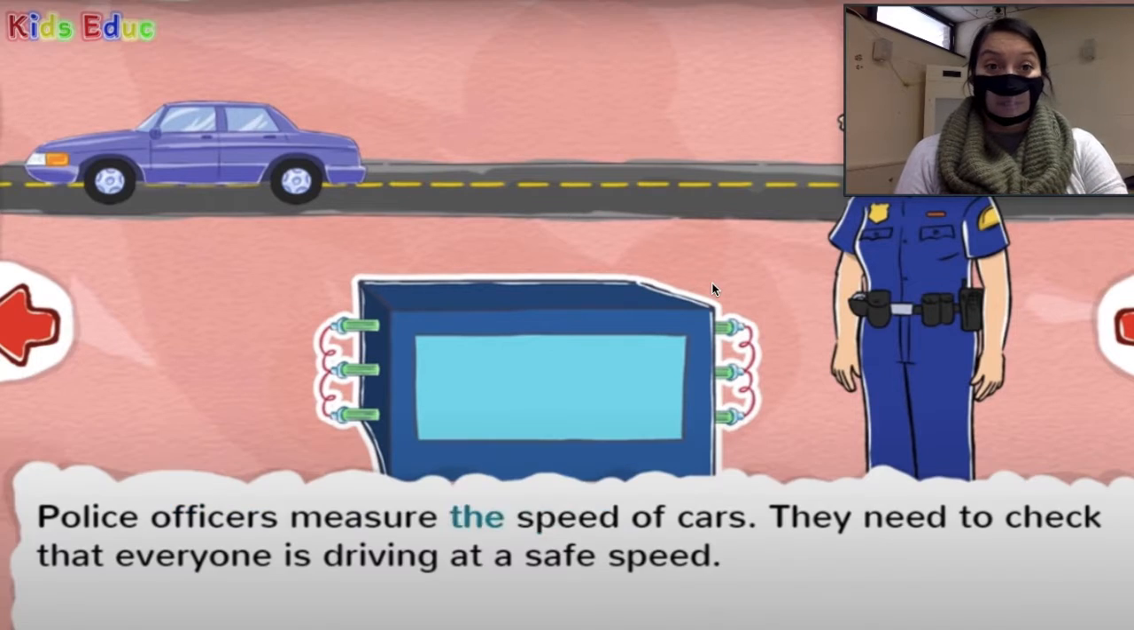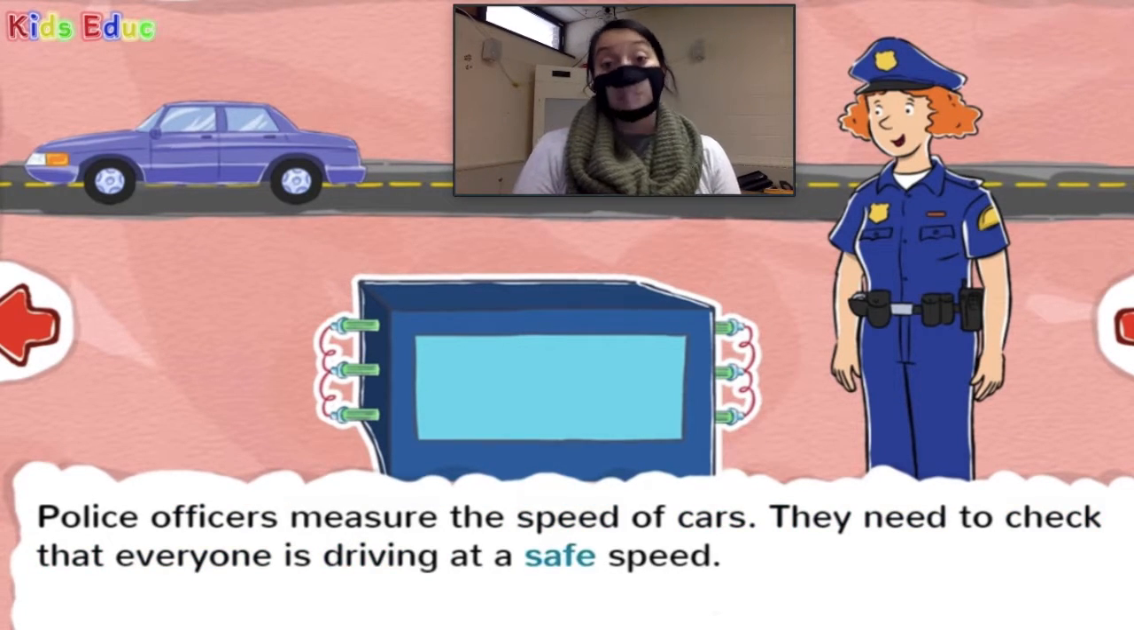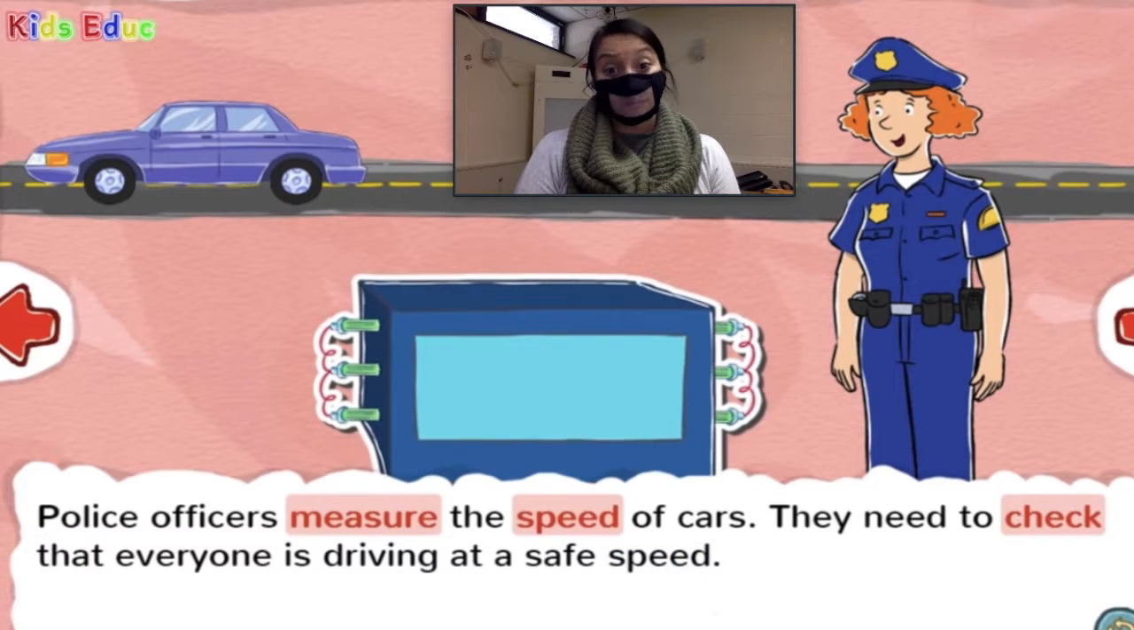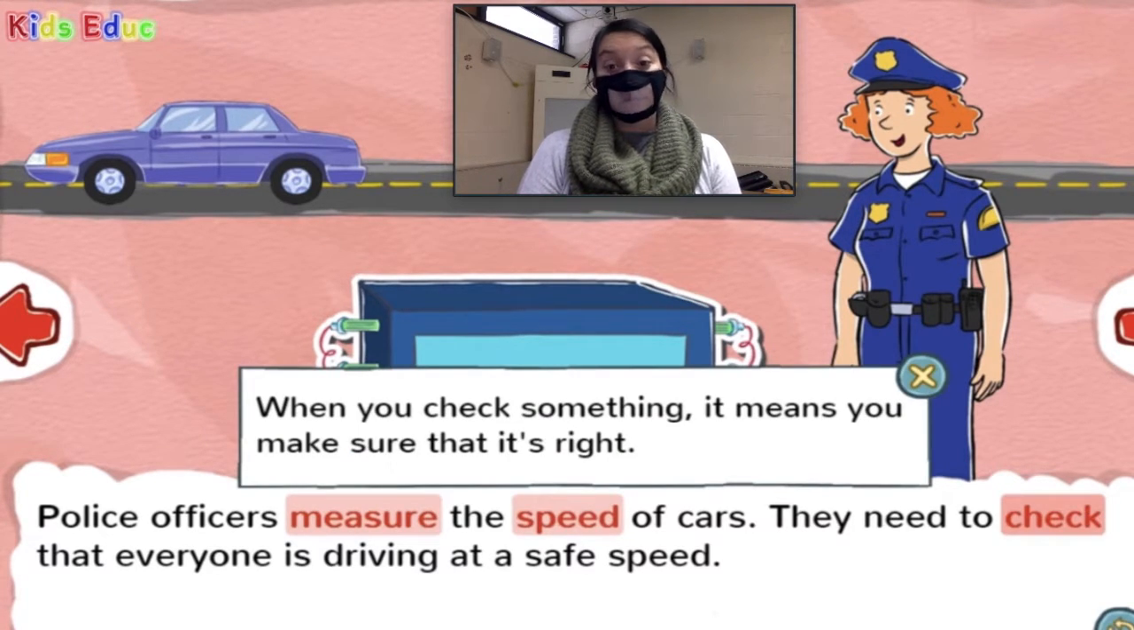Police officers measure the speed of cars. They need to check that everyone is driving at a safe speed. Speed. Speed means how fast or slow something is moving. Check. When you check something, it means you make sure that it's right.